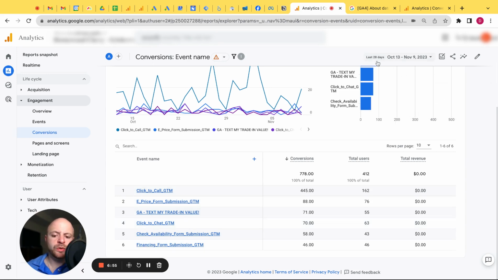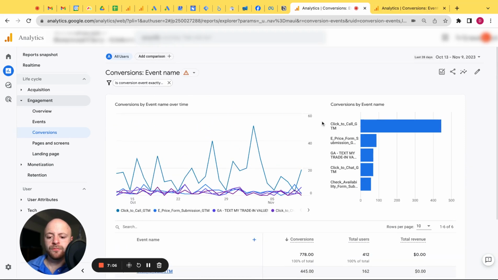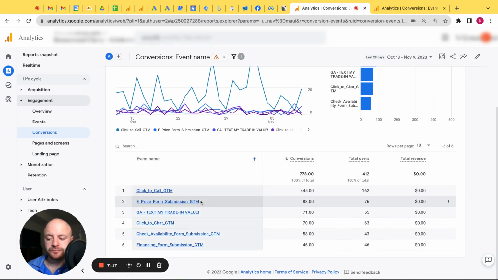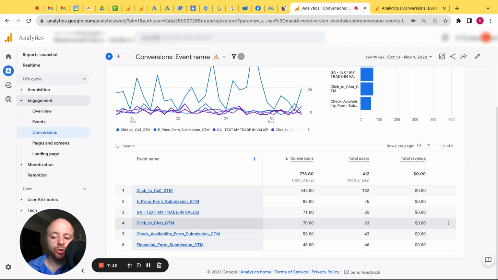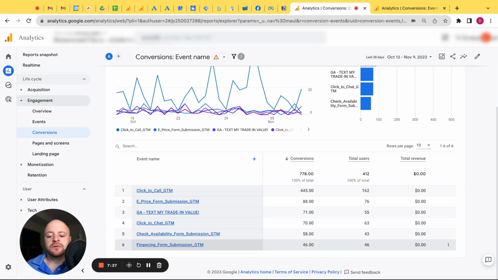I'm looking at the last 28 days. I'm looking at the conversion report under engagement, and you'll have to trust that it's the same client. I can't disclose it, but it is. So what do we see here? This is with thresholding, or not unsampled data, double negative, thresholding, and we see 6 total conversions: click to call, e-price, text my trade, click to chat, check availability, finance form. We see 778 conversions, 412 total users, blah, blah, blah, blah, blah.